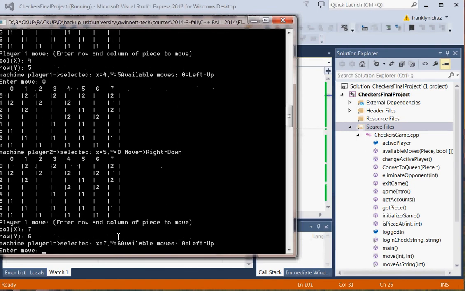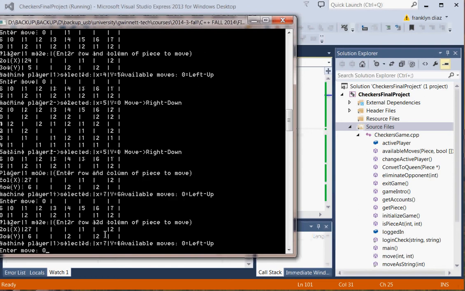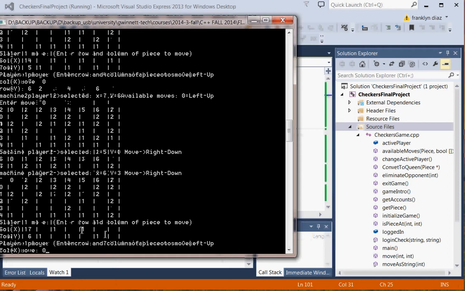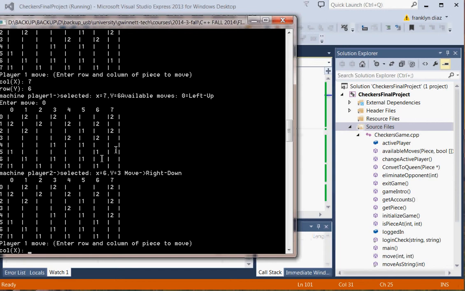Move left up also because, as you can see, there's no other movement available. So I can move only that way. Okay, he doesn't want to eat any of my pieces. The machine moved from this place to this one. You know what? Let me move this guy and see if something.